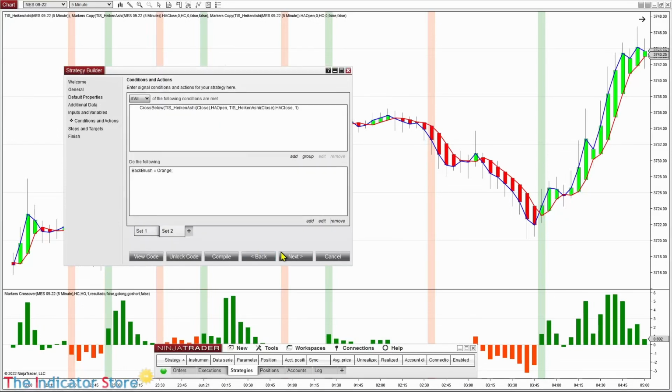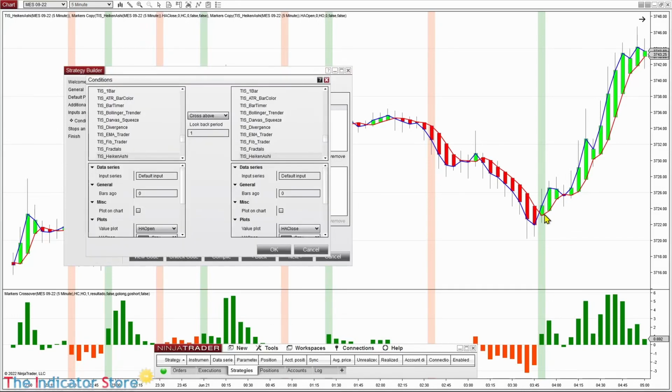I placed HeikenAshi open on the left and HeikenAshi close on the right. It is on the other side. It is HeikenAshi close, cross above or below, HeikenAshi open. Anyway, I am going to fix this later, I think. But I need to add the threshold because the blue line is crossing. This is HeikenAshi close, as I mentioned before. So HeikenAshi close cross above the HeikenAshi open plus a threshold.